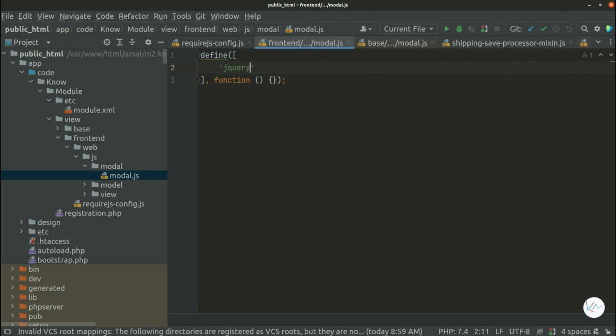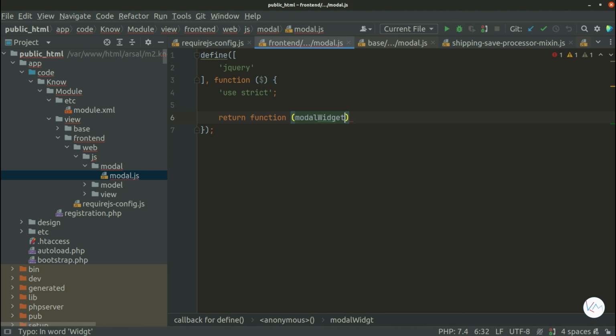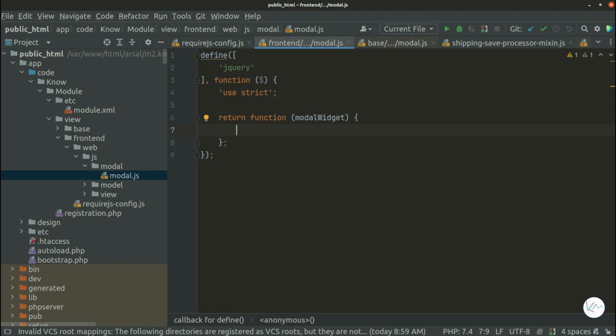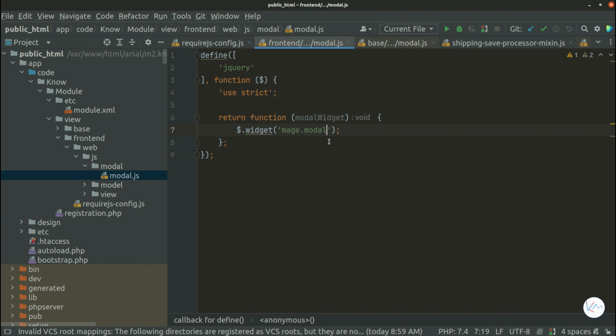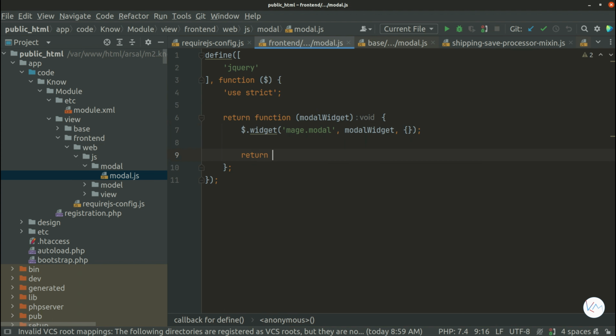We will require jQuery dependency. Return the function which takes the target jQuery widget. To extend widget, use $.widget. The first parameter takes the widget name. Second parameter is target widget. And then last we will specify our object, then return widget with its same widget name.